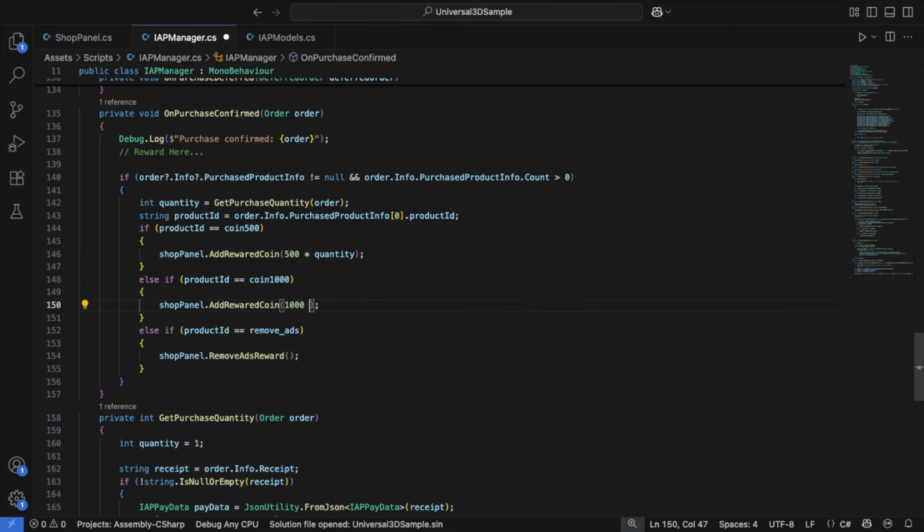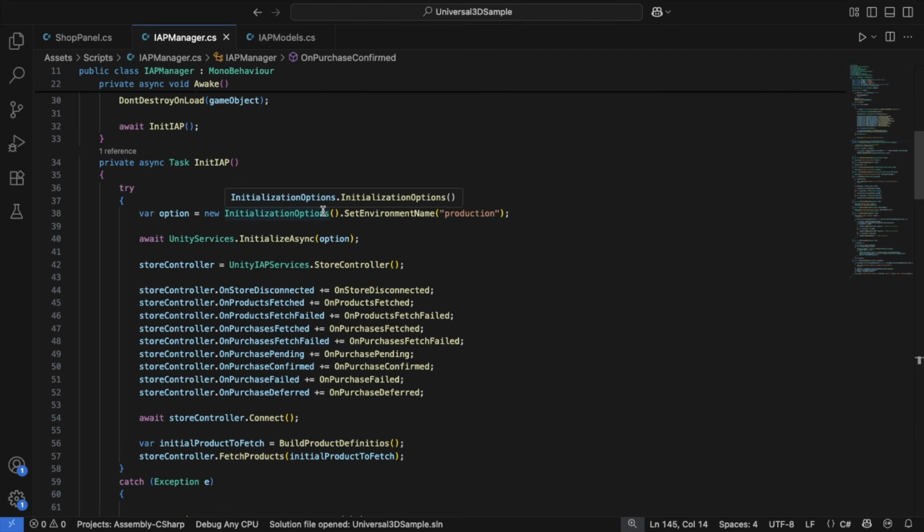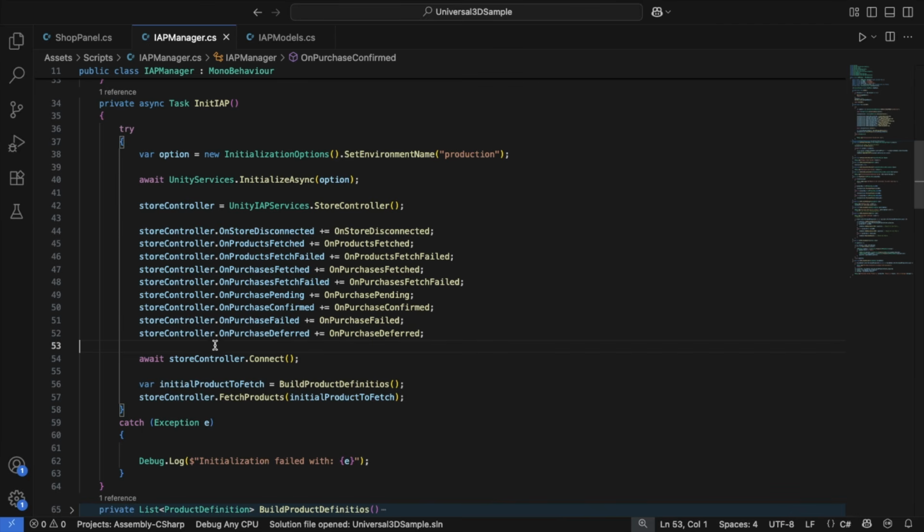If the product ID is coin 500, we call shop panel add reward coin with 500 times quantity. If the product ID is coin 1000, we call shop panel add reward coin with 1000 times quantity. This way, the player gets the correct amount even if they purchase multiple items at once. Next, let's look at entitlements and restoring purchases. Inside init IAP, we call register entitlement callback.